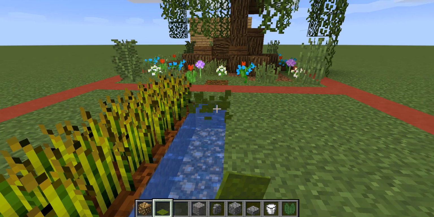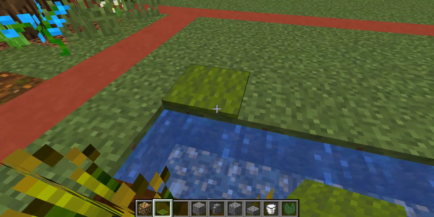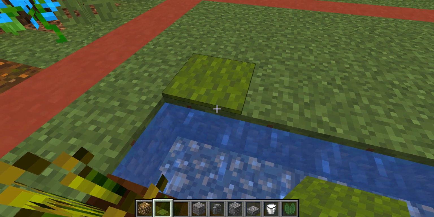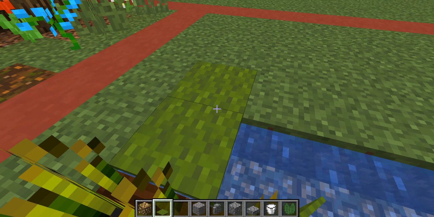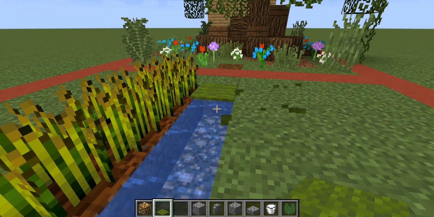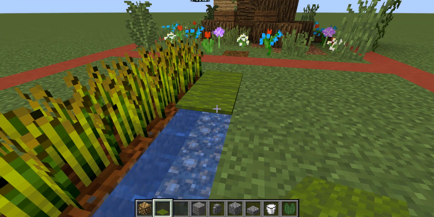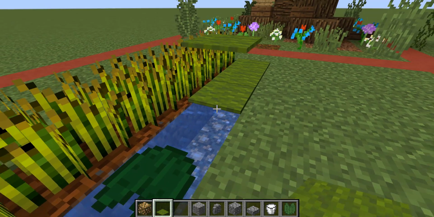And how you can do this is place a carpet like this and shift and try to place it from that little edge. And if you can do it right, you can get it onto the water. And from there, you can place it from the edge and just cover all the water blocks that you have.